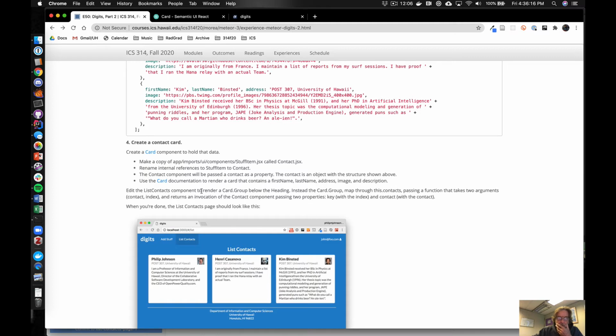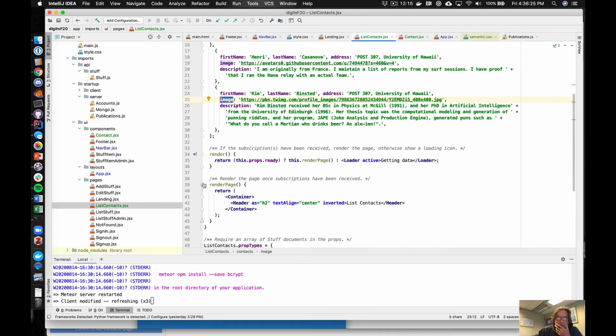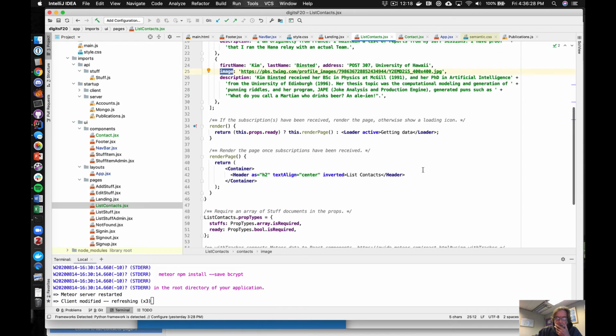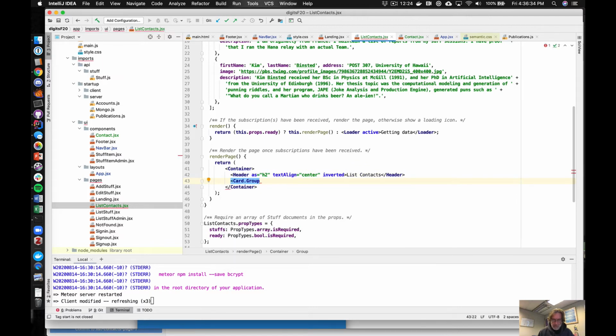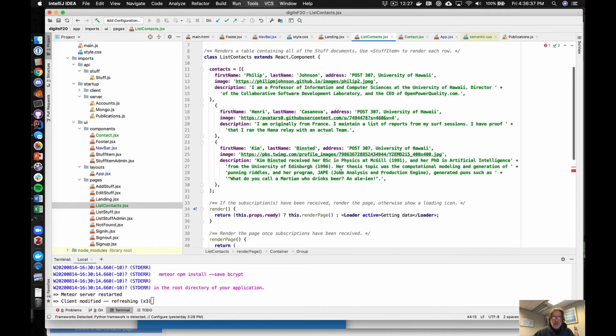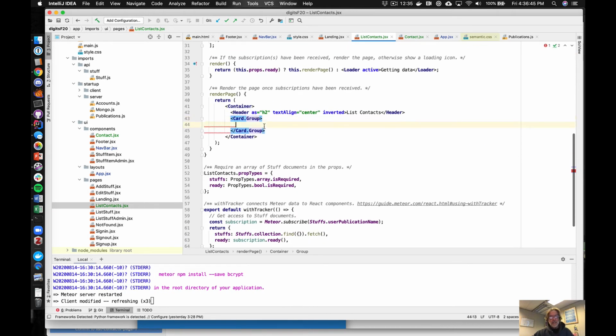Okay, so now edit the list context component to render card.group below the heading. So edit the list context component to render a card group. Card group. Okay, and you need to actually import that class, the card class, so the card group is not defined. So card groups are a React object that allows you to have layouts of a set of cards. That looks good.